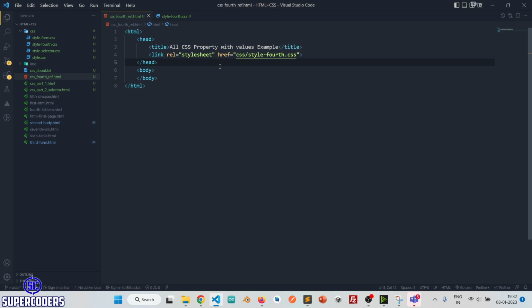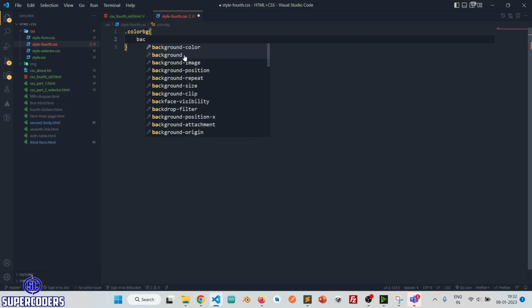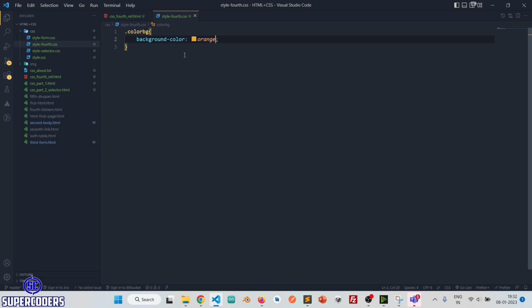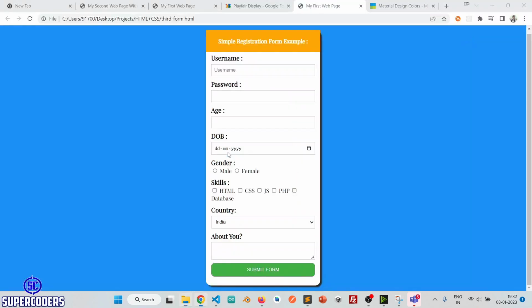So first, let's see how you can add the background into any element. So there are different types of properties on background. So div with background color, class equal to color bg, copy this class and .color-bg, background-color orange. Save it, back to Chrome and run this file.